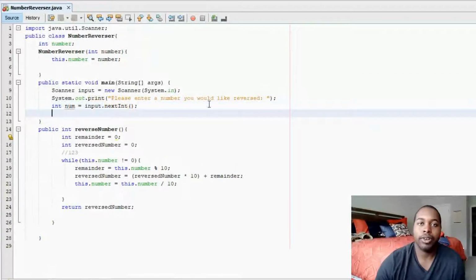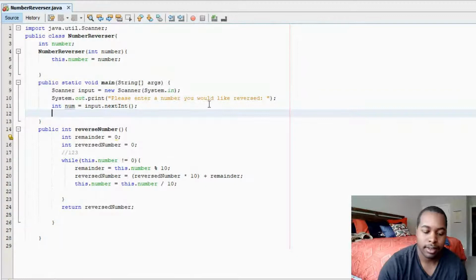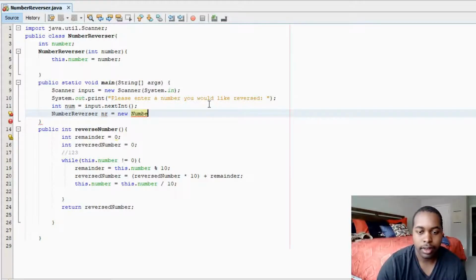Alright, so now we need to create our number reverser object. So we're going to have number reverser nr is equal to new number reverser num.